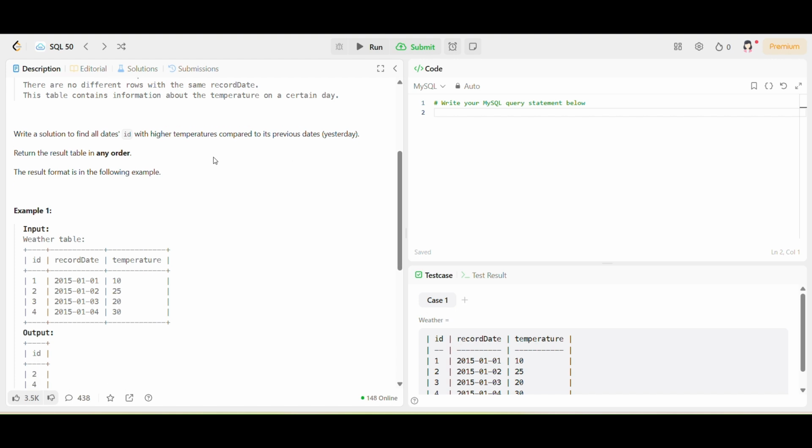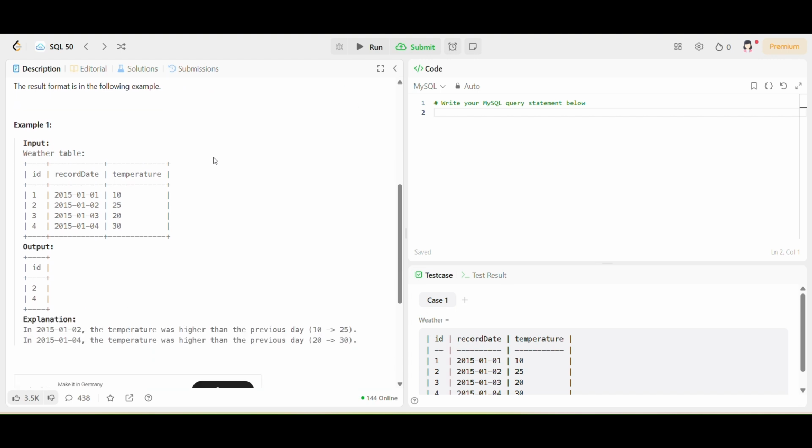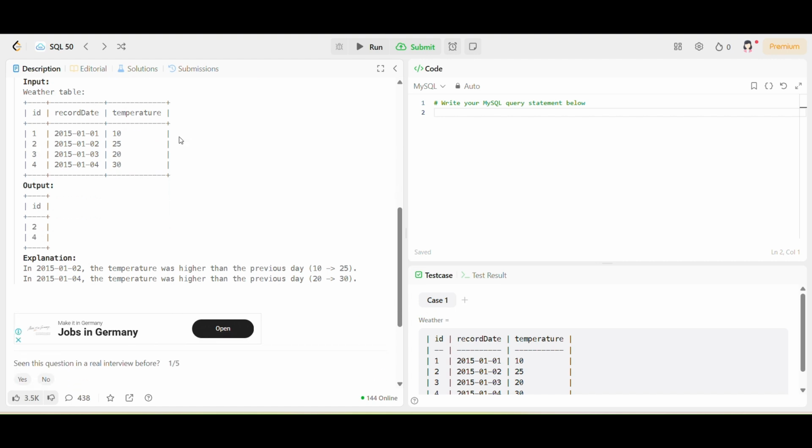What is given? They have asked for the IDs of the dates where the temperature of the present date is greater than the previous date. Like if the temperature today is 50 and the temperature of yesterday was 10, then we can return today's date because the temperature of today is higher than the temperature of yesterday. That is given. Let me explain with the example.